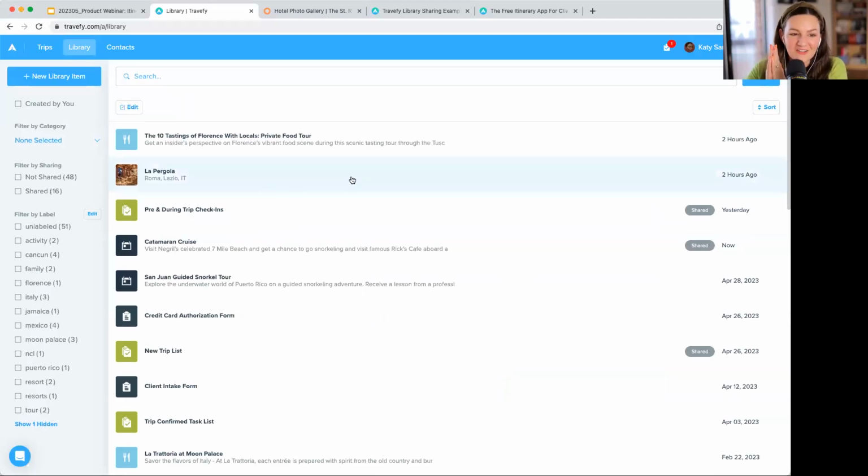Now, another thing that's going to be another game changer here is that as Travefy users, did you know that you can actually share library items with other Travefy users?